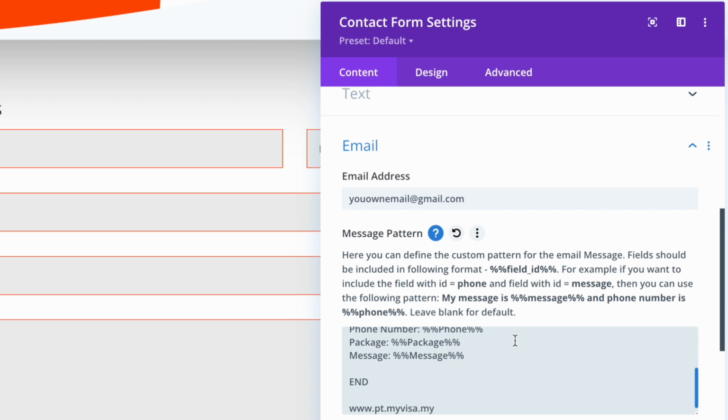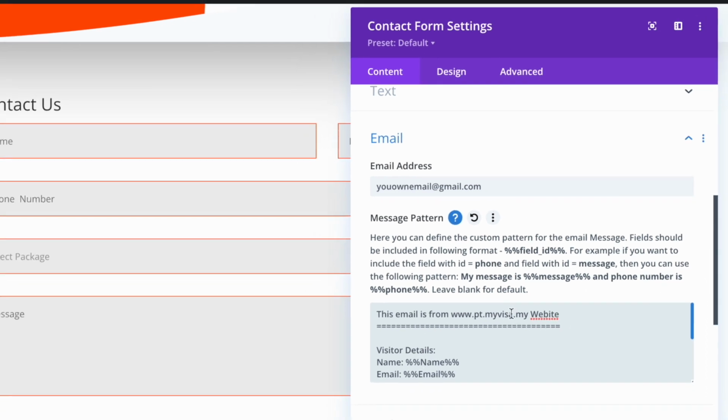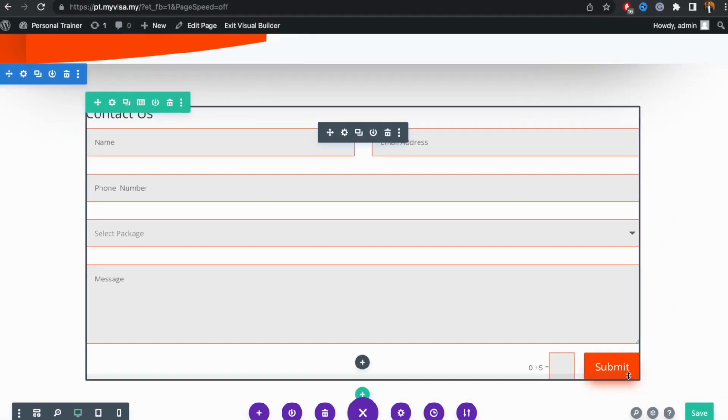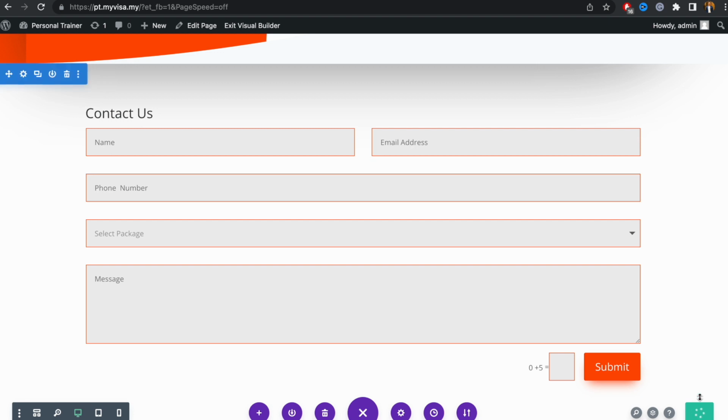Towards the end of the message pattern, I always add the domain name again. It's easy to differentiate that you have received this lead from a specific domain. That's all. Save the settings. At this stage, the form is complete.